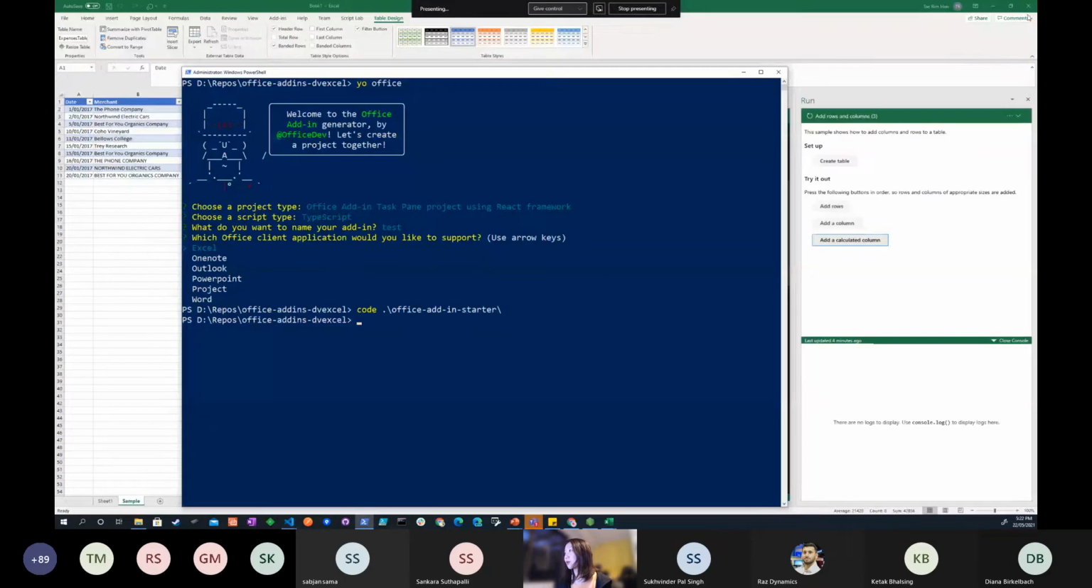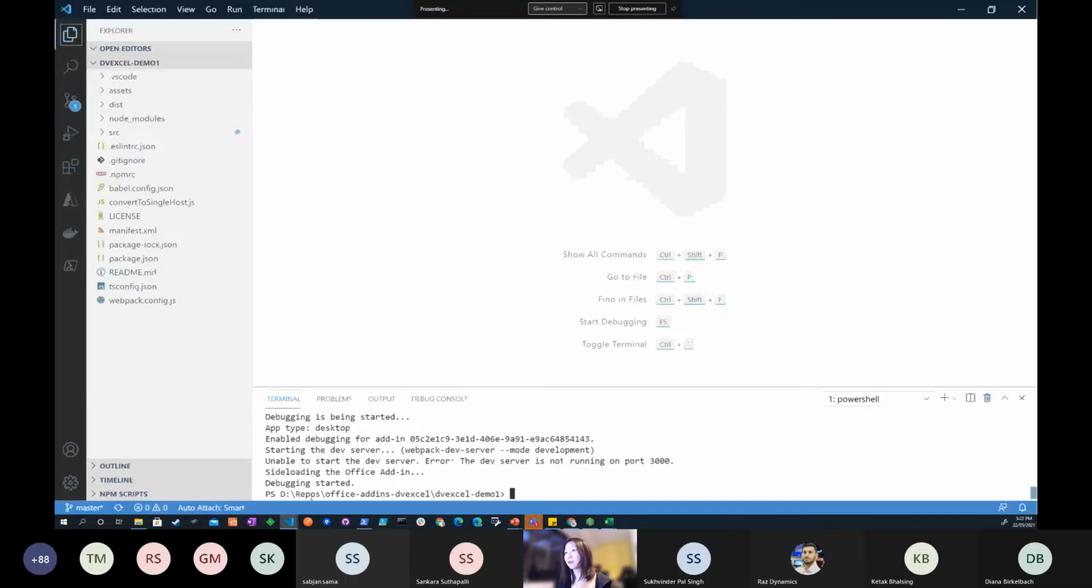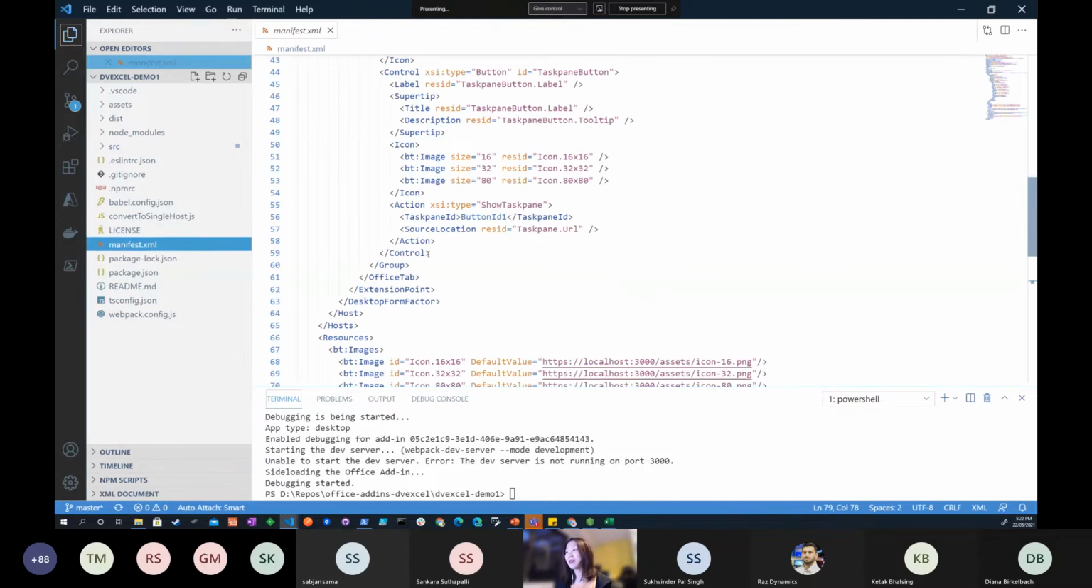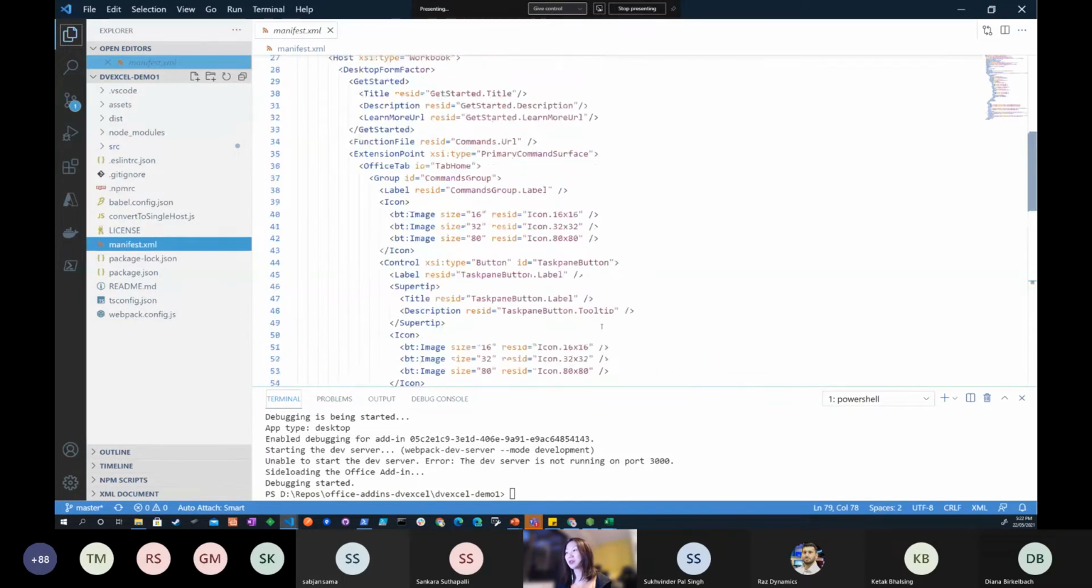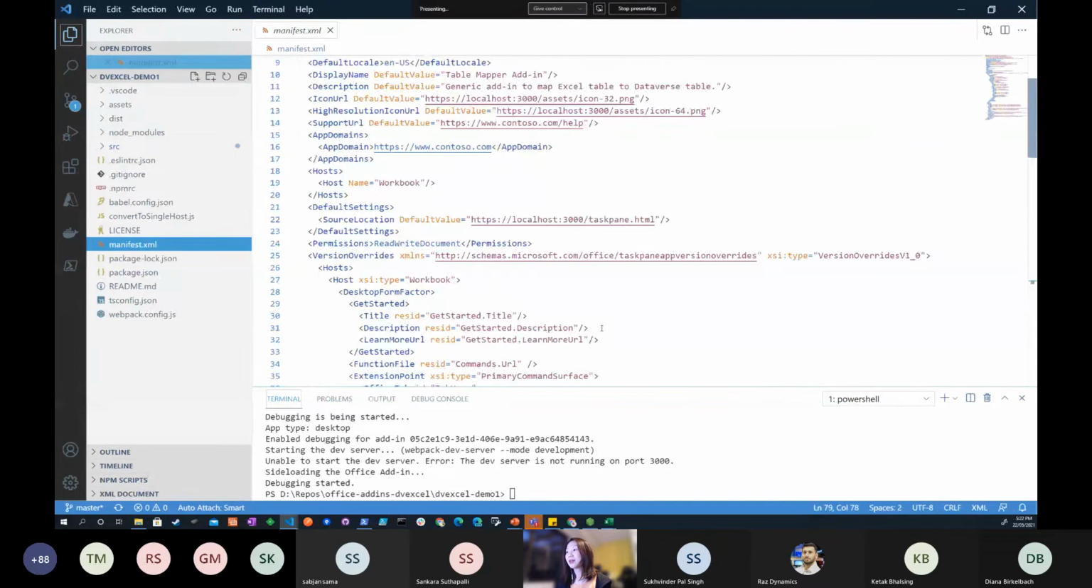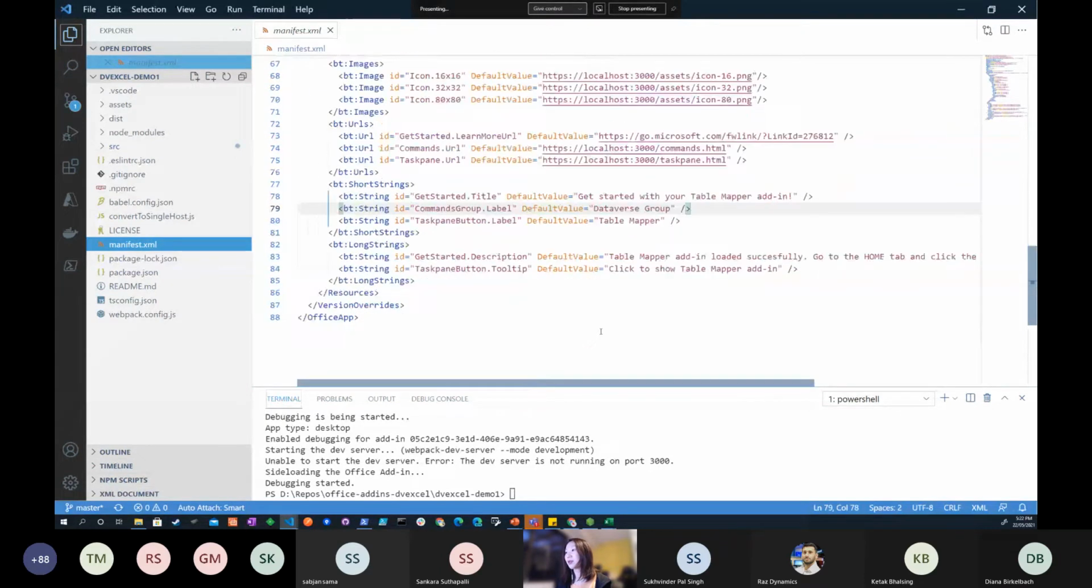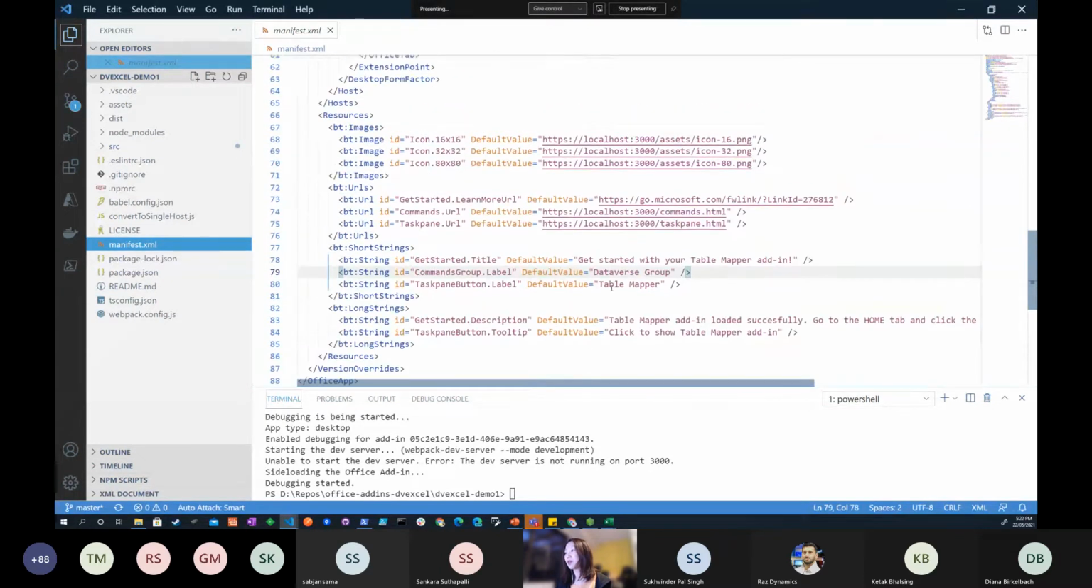So I'm just going to close this vanilla one, and then I'm going to open the one that I have prepared for this particular demo. The screen that you see here is very familiar because I use the same scaffolding tool. And here I have my manifest. Again, I'm also loading up a task pane for this one. And my particular button is going to be called Dataverse Table Mapper, and is grouped in the Dataverse group commands group.